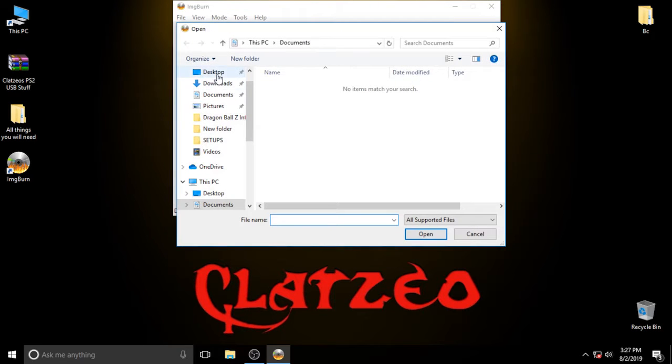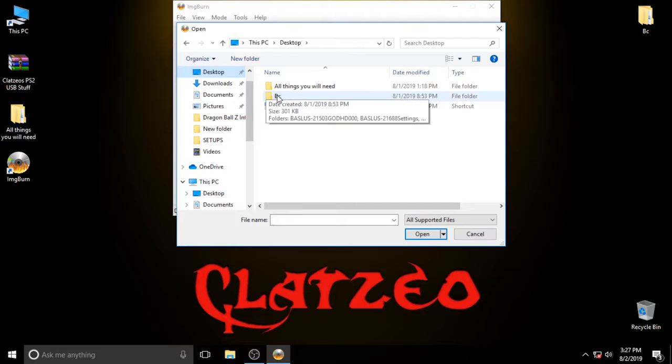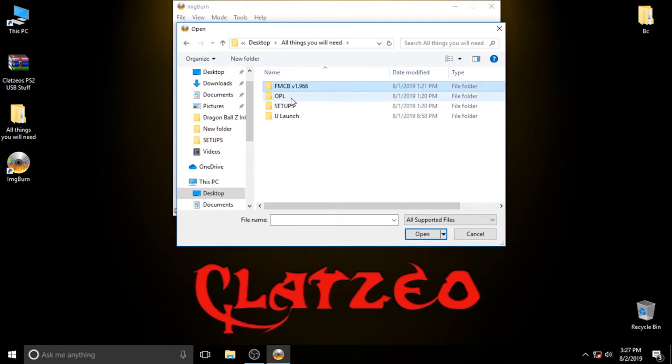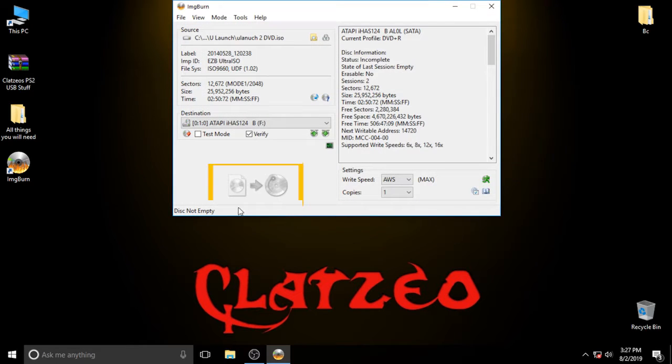Go to the extracted folder. Go to the ULaunch folder and select ULaunch 2 DVD. Click this. It will burn that file into your blank DVD. I have already done that, so it is grayed out for me.